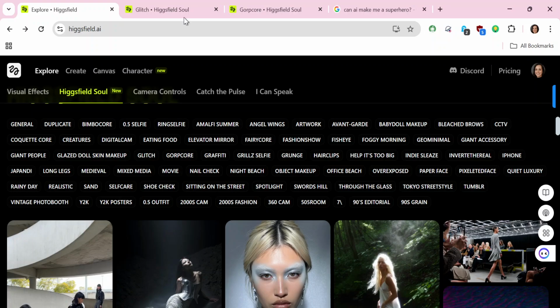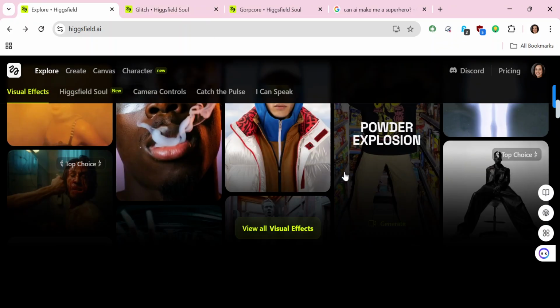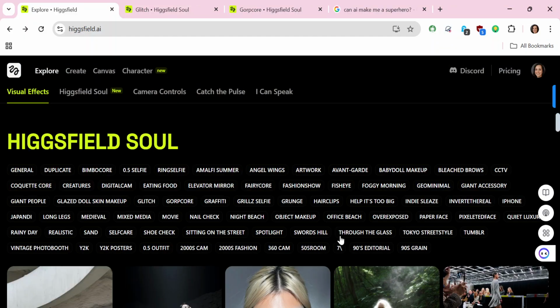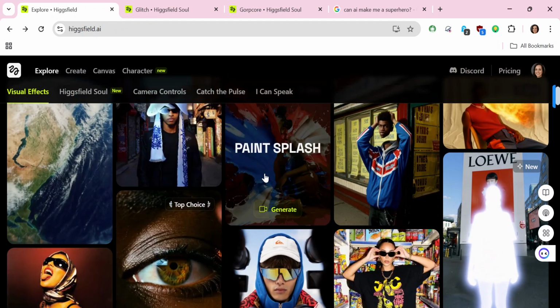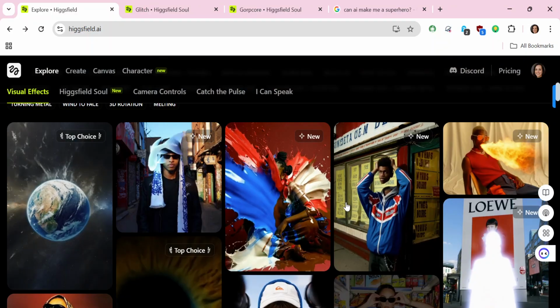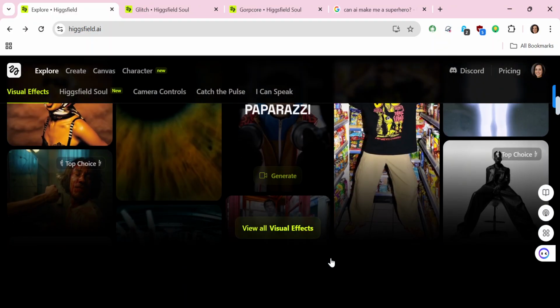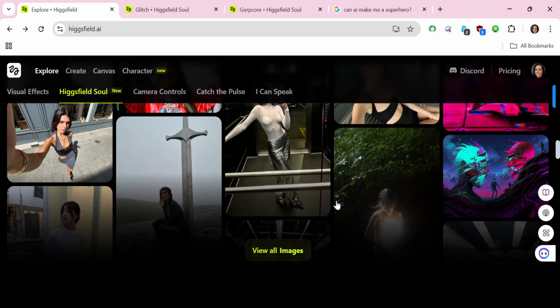I'm going to be showing you how to create a glitch effect for your images on Higgsfield AI. So the first thing you have to do is to log into your account on Higgsfield AI. This platform actually allows you to create the best of the best visual effects for your videos and even images.